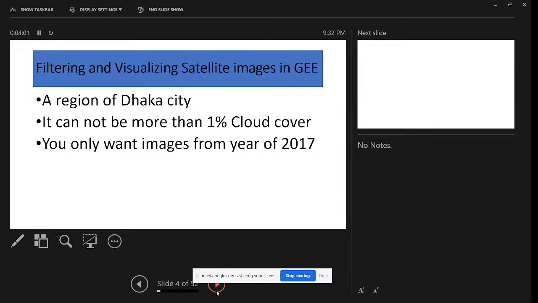Then the second factor is that you need to filter image properties. Suppose I need only those images which have not more than 1% cloud cover. So this is another factor. The third factor is a specific time period. Suppose I need the satellite image for the rainy season, or for the summer season, or for the year 2017, like this. Okay. So let's go. I will show you all of the details practically.